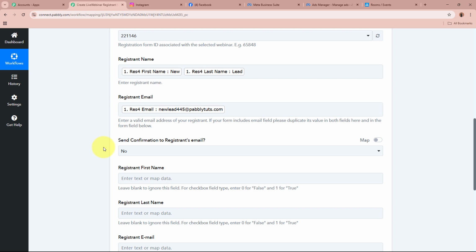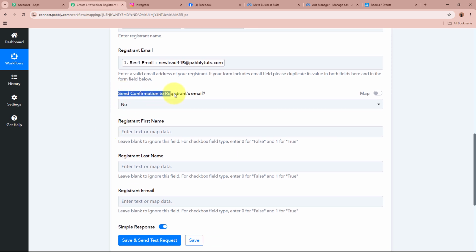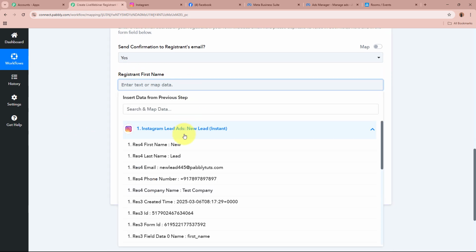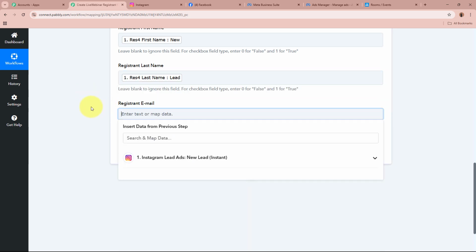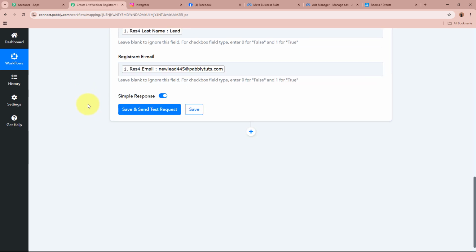Similarly, for the email of my registrant, I'm going to map the data of the email. It says send confirmation to registrant's email. I'm going to select it as yes right over here. It is asking for registrant's first name. I'm going to map the data of the first name. For the last name, I'm going to map the data of the last name. And for the email, I'm going to map the data of the email.